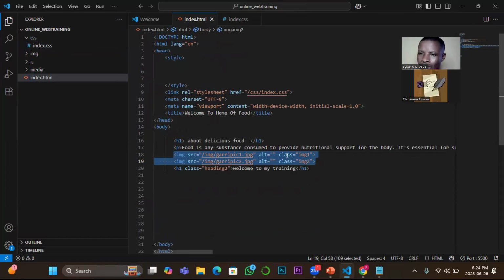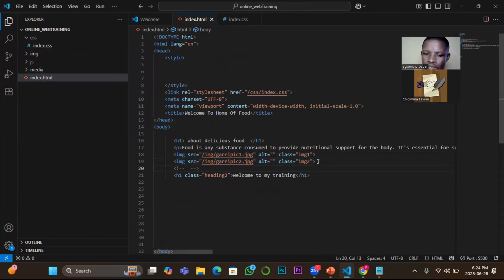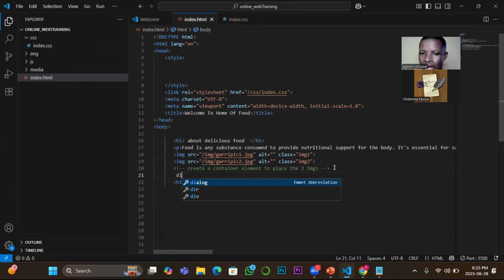Okay. Now, what I'm going to do is that I will come here and create a div. So let me just use a comment to explain it. Here, create a container element to place the two images. So how I'm going to do that, it is called div. Just type div and then you select it from here. So this is a container.